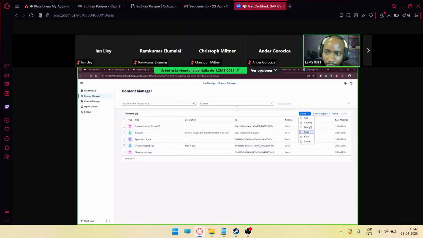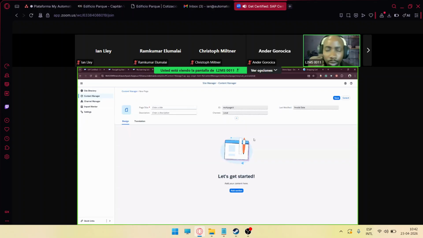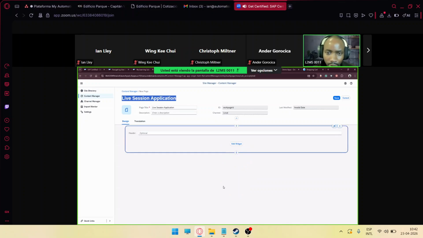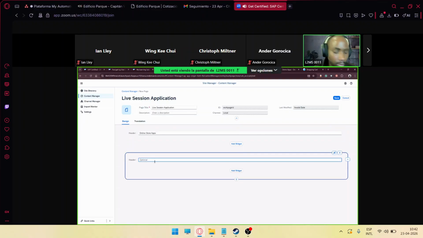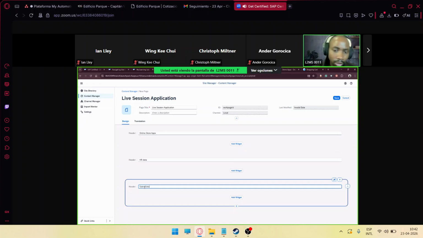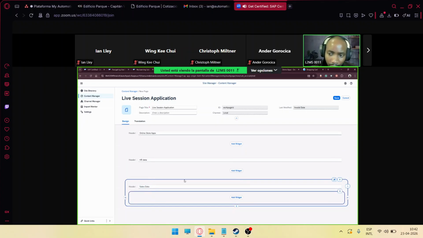What we do want to create though is a page, because our site never had a page that will hold our data. Page title, this would be live session applications. We'll see how all of these fit together when we are looking at our final version. Add a section, online store apps. You can have multiple sections as well. This section would be HR data, another section, sales data, and these will have their multiple applications and widgets.